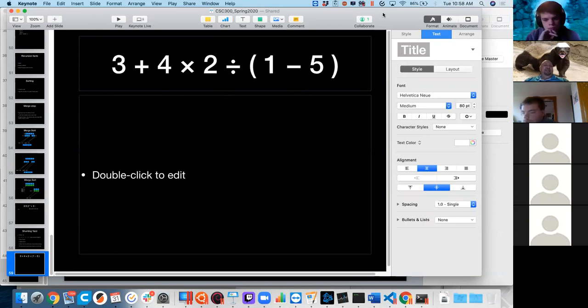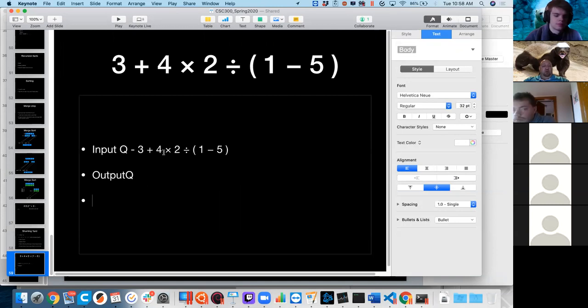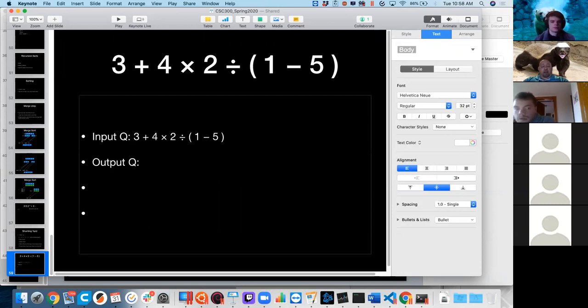All right, so let's say I have something that looks like this. We're going to have our input queue, which currently looks like that. We're going to have our output queue, which currently has nothing in it. And then we're going to have our op stack, which currently has nothing in it.